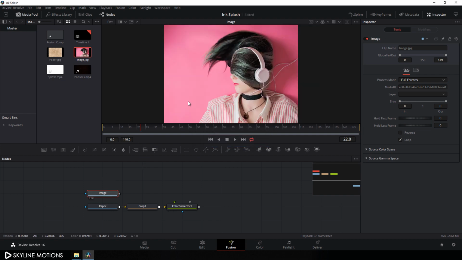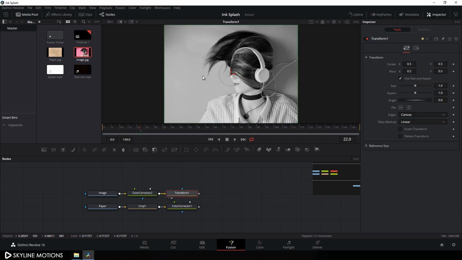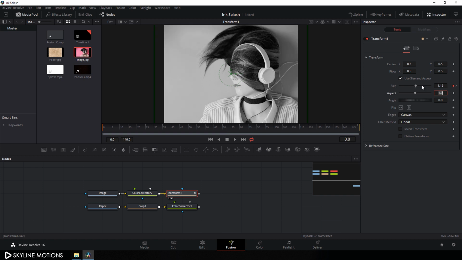And drag this image to the viewer and select this image and add a color corrector node with this and drag this color corrector to the viewer, and let's bring down the saturation value to 0 and make it pure black and white and add a transform node with this. So select this and add a transform node, drag this transform to the viewer, and let's create a scale animation on it. So go to the end of this animation and right click on size, click on animate, or you can also click on this diamond button to create a keyframe on scale property and go to the very beginning of this animation and set this scale value 1.15 and hit enter.